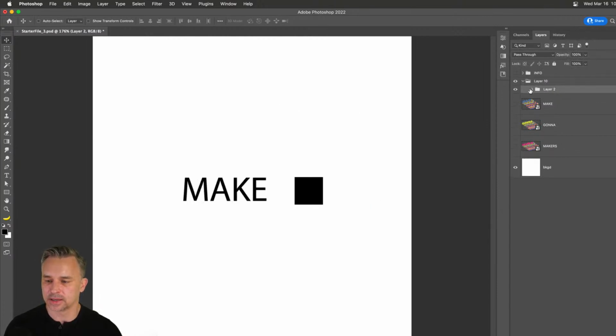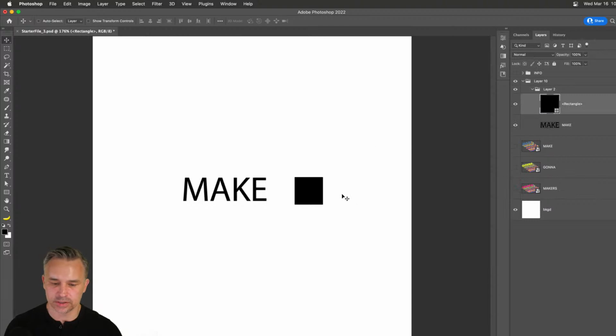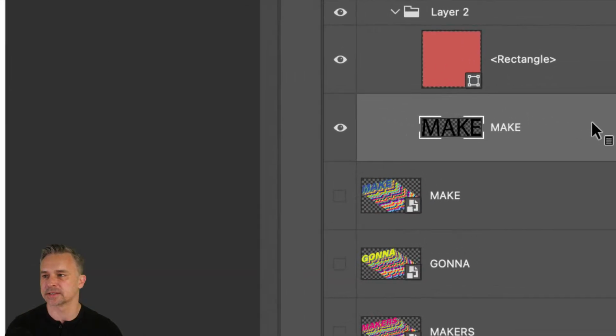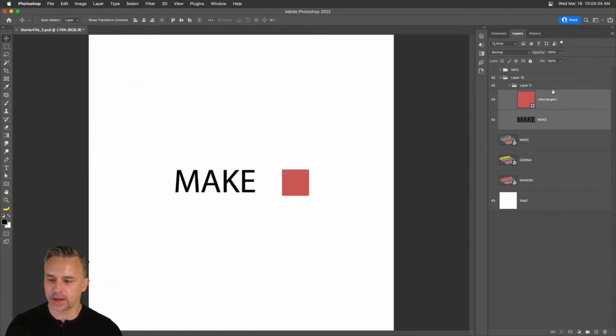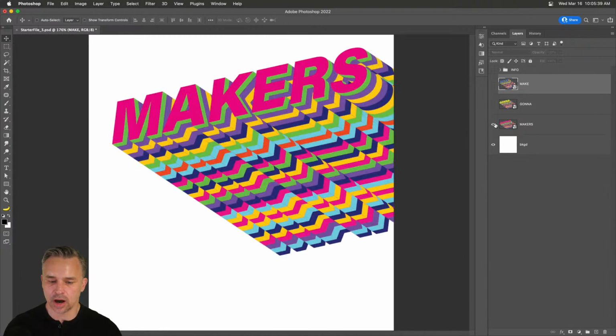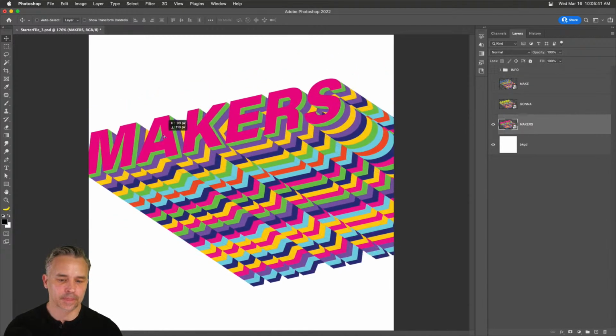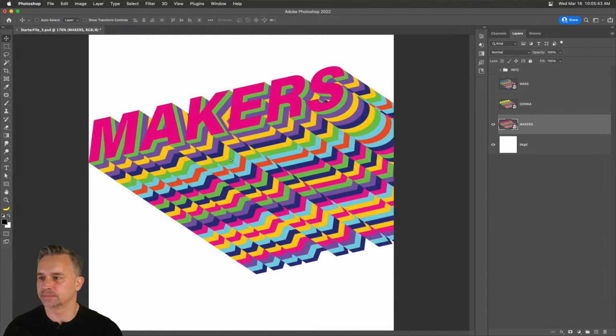There's that make. There's that layer group. Here's the rectangle that I can change the color for. And then it did rasterize the text. So you can copy and paste from Illustrator to Photoshop, even if it's a 3D object, and you can paste that in as well. Okay.